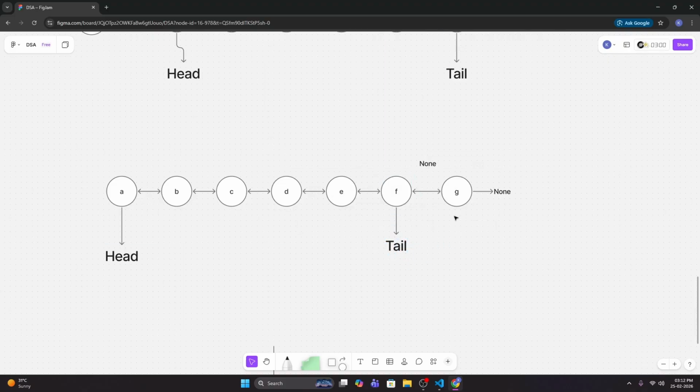We'll attach it to S. We will remove the next and previous pointers, and then F will start pointing towards none. So this is how we remove a node from the end of a linked list.